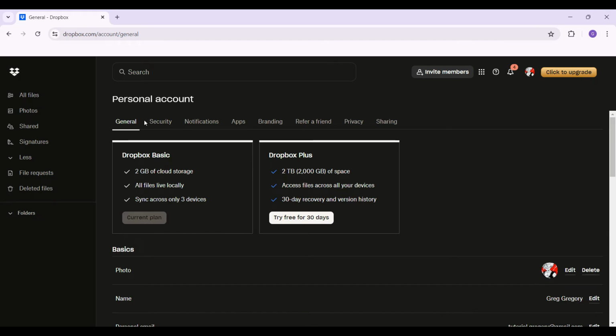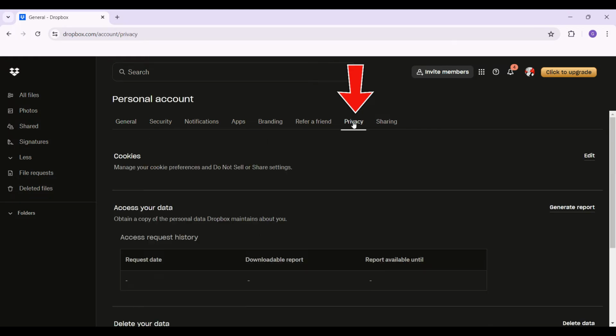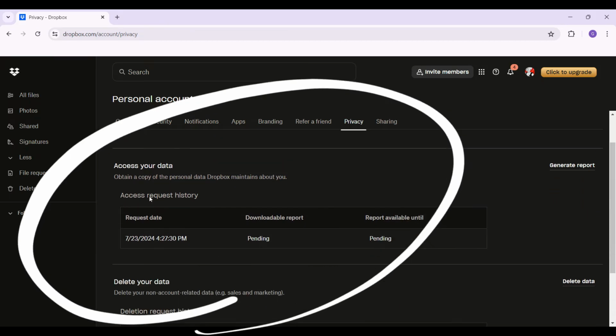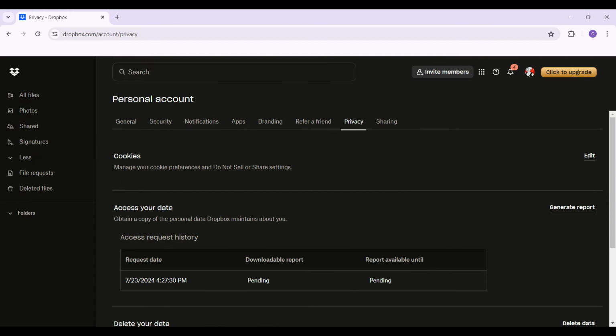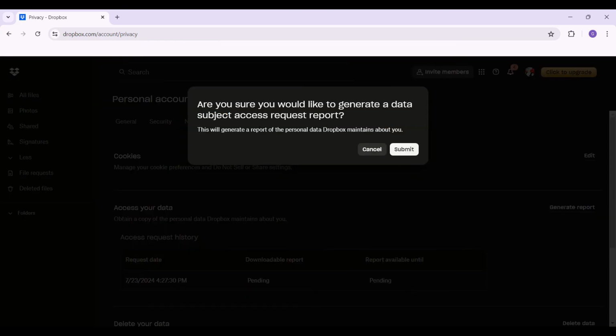What you guys need to do is simply scroll right over to privacy. The button's right next to sharing. Simply click on it, and from here, as you can see, there are multiple options like cookies, access your data, and delete your data. It's up to you to select whichever one you wish, but right now what we want to do is simply access our data, and right next to it, there's a button like this that says Generate Report. Click on it right now, and something like this will open up.